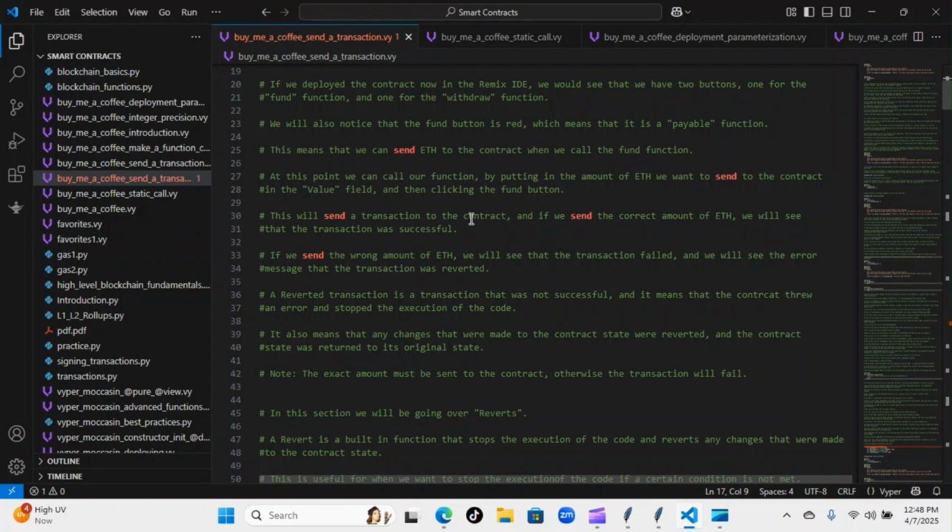This will send the transaction to the contract, and if we send the correct amount of ETH, we will see that the transaction was successful. If we send the wrong amount of ETH, we will see that the transaction failed, and we will see the error message that the transaction was reverted.